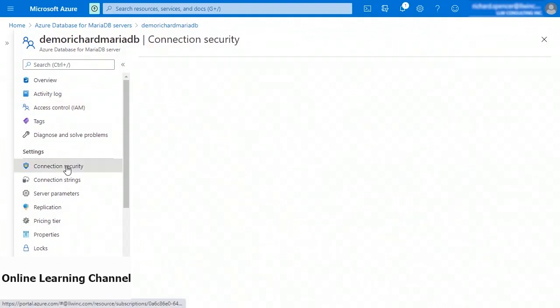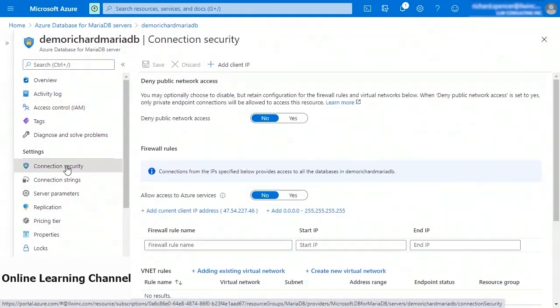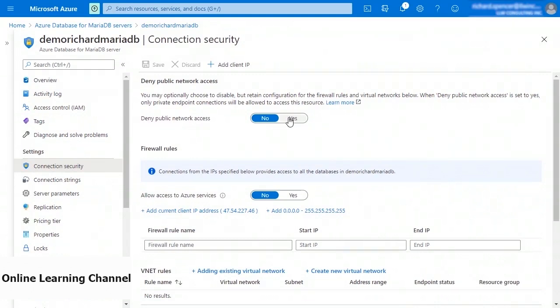We can also look at connection security settings. We can deny a public network here. We can allow access to Azure services here. I can add my client IP address to the firewall here as well.